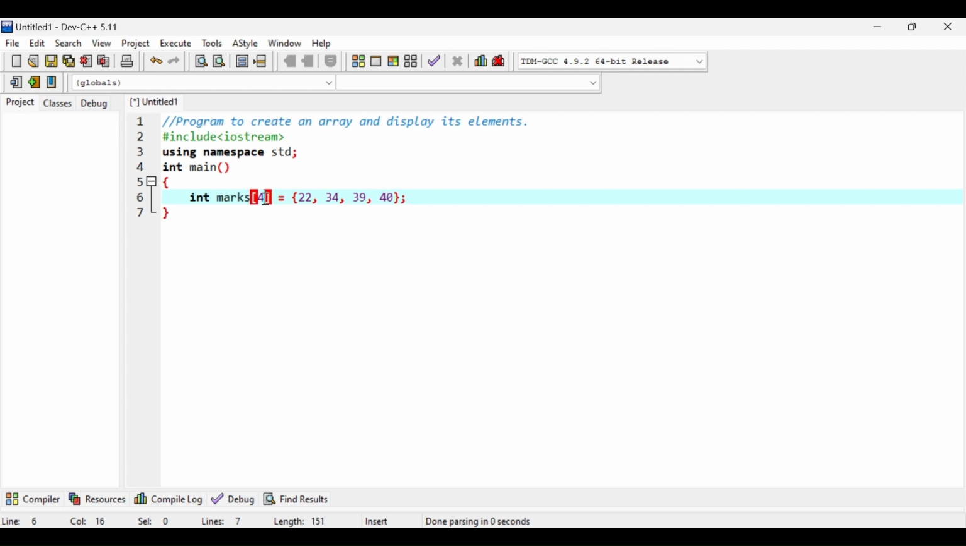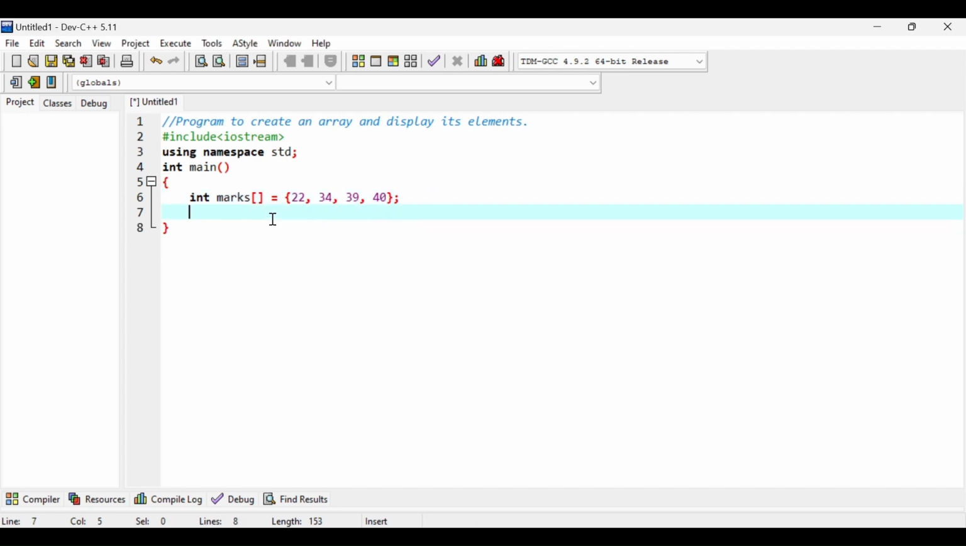Now I want to tell you that even if we skip the size of the array within these square brackets, like this, then also this program will work fine, and the compiler will automatically be able to store these 4 values inside the computer's memory. So it will reserve space for these 4 integer values inside the memory, even if you skip the size of the array.